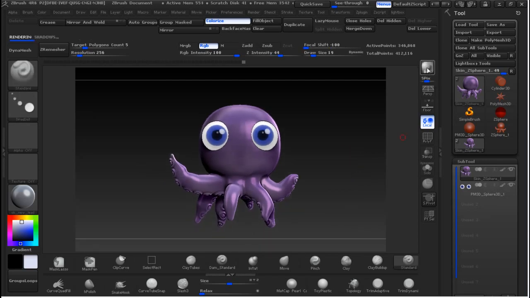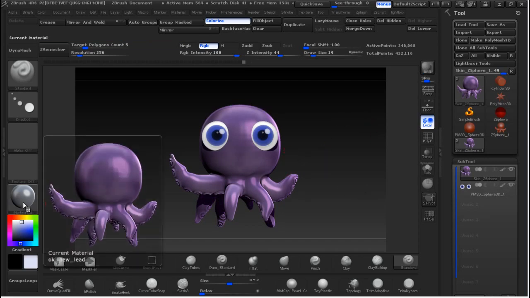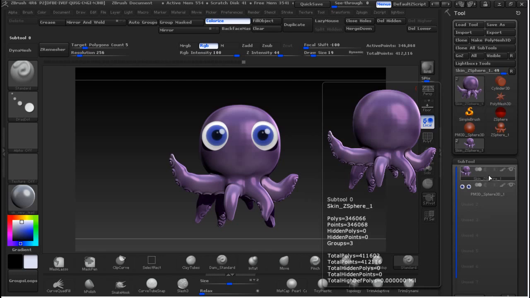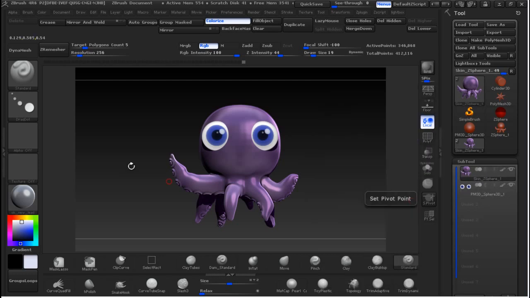We go BPR, and for material too, you can pick different materials for different subtools that you have in ZBrush. For example, if you want to change the skin again, I usually do it like this, as standard, and then I go mRGB. Colorize is to see the color that you applied with your poly painting.